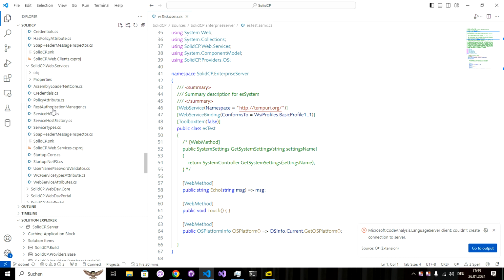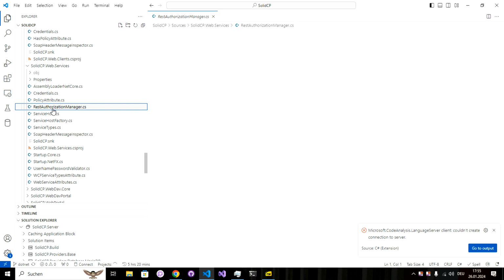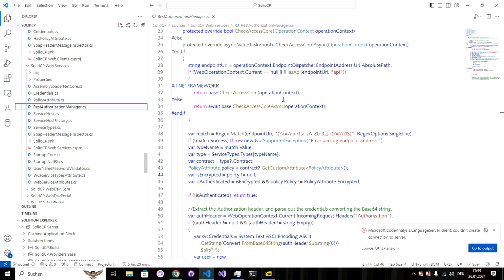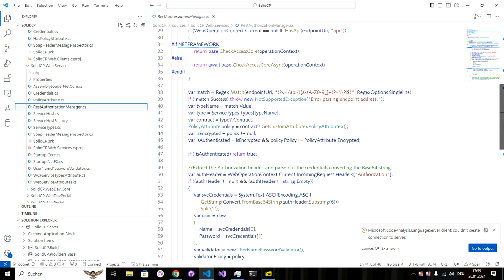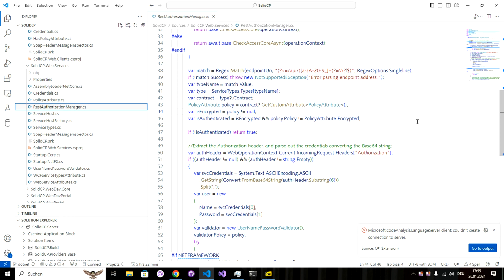and then for REST we have a different mechanism of authentication. We use a REST authentication manager for authentication in REST, and this is a service authorization manager also from WCF, and this is checking authentication for REST. It's just checking for a basic HTTP authorization header in the HTTP headers. It's using basic HTTP authorization.